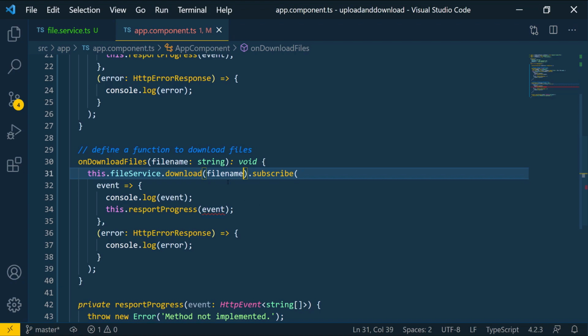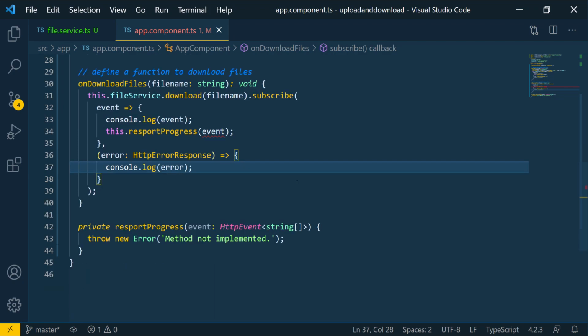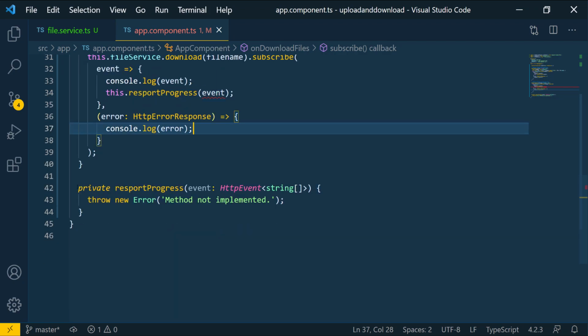Okay, and we're going to do the same thing. We're going to get a bunch of events, we're going to console log those, and then pass those events to the report progress, and that's going to report the progress that you saw when we did the demo, and then we're going to console log any errors if we get any. So the next thing we want to do is to work on this report progress. So let's go ahead and jump right into it.